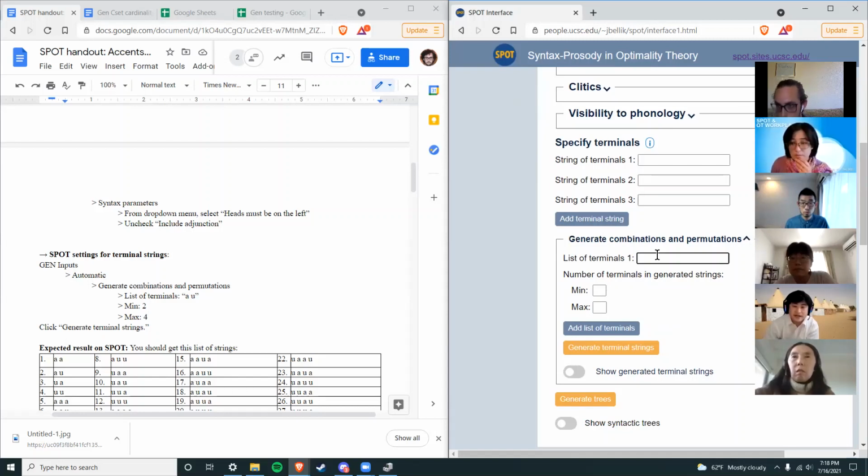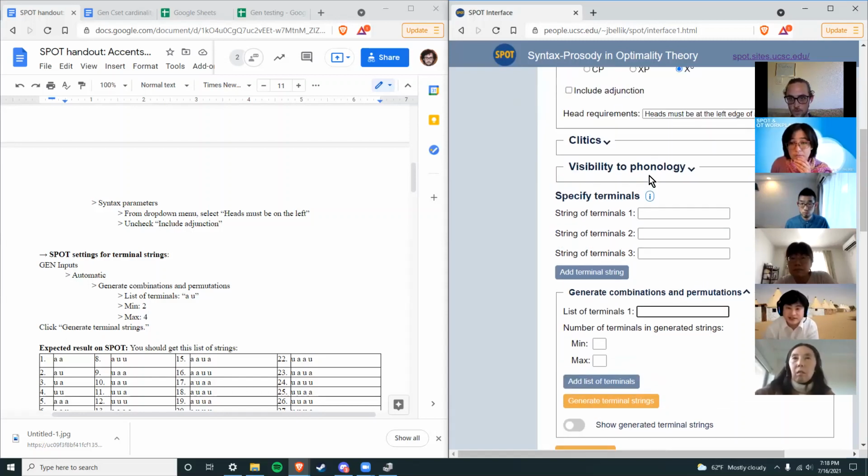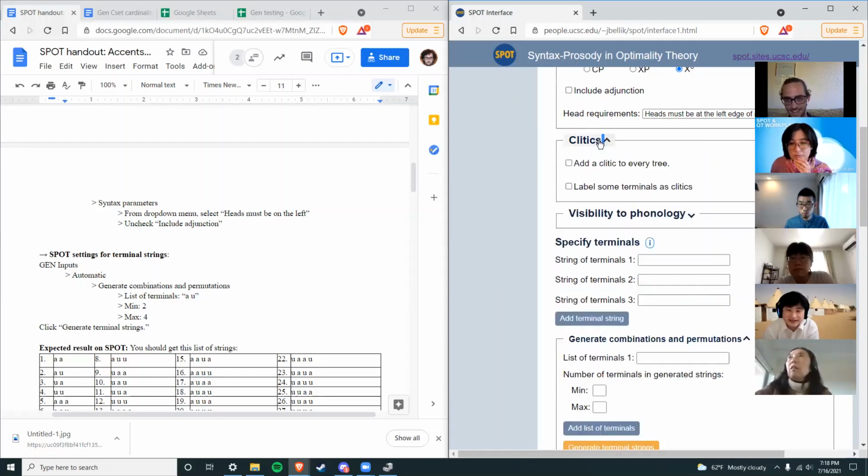Sorry, what should we do with Clitic and visibility to phonology? I accidentally opened it. Oh, it's okay. It shouldn't be a problem. We don't need any Clitics here. Is there a Clitics exercise, Jenny?